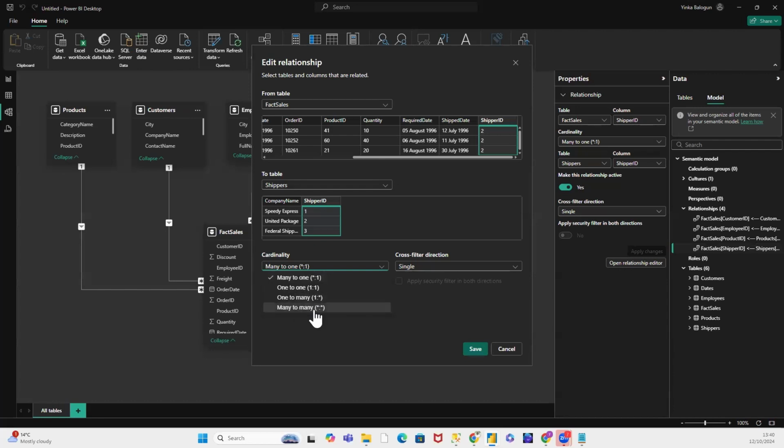Though this is possible, it affects the system performance. So what we'll normally do in that case is break that many to many down into multiple tables, which, if you're familiar with Excel, you can call the lookup tables as well. Okay. All right.